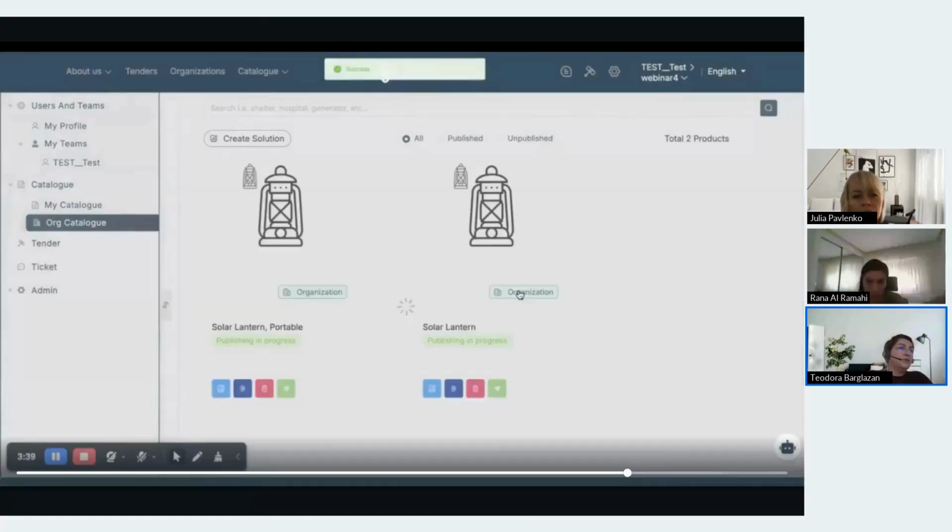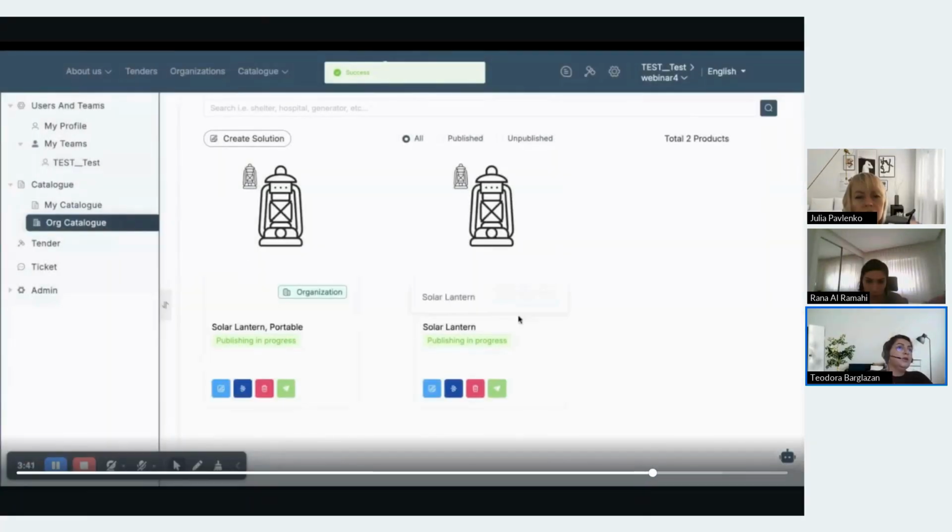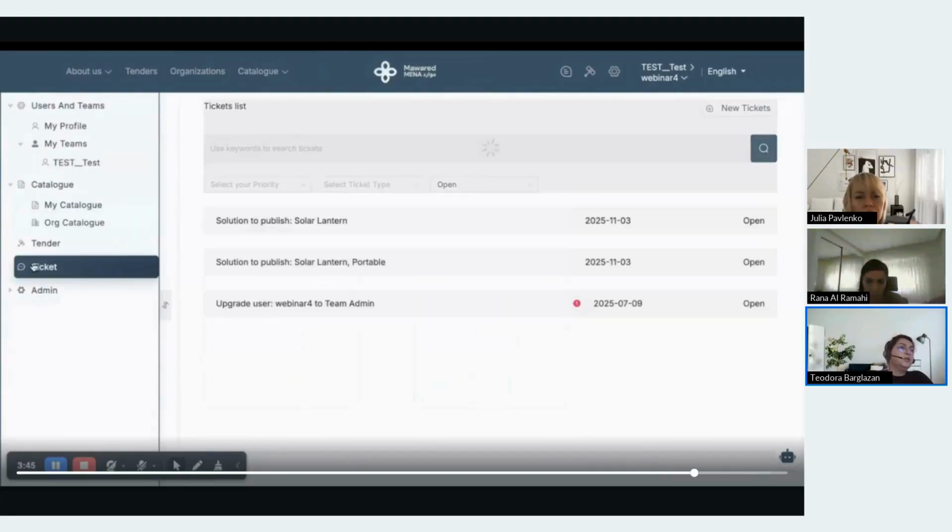Once you have them here, you can further proceed with publishing it to the community. This means basically that you will post them to the whole portal, to the whole NGO ecosystem. So all the NGOs will be able not only to see the products, but also to send you RFQs for those specific products. This process is, however, not automatic.